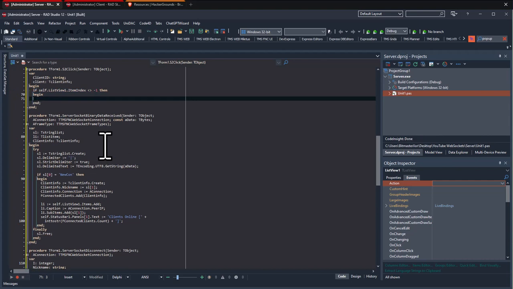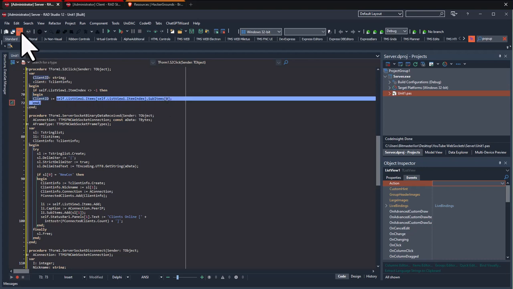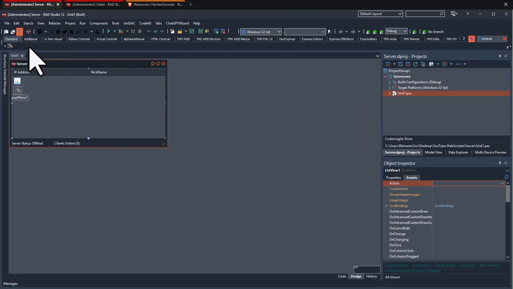All right, guys. So at this point, we're going to say client ID, the person we're looking to mess with, is equivalent to self.listview1.items, and then we're going to go self.listview1.itemindex.subitems 0. So it is the current person that we've selected's nickname. So the client ID becomes the person we've selected's nickname off of the list view component. You see that, guys? You understand?